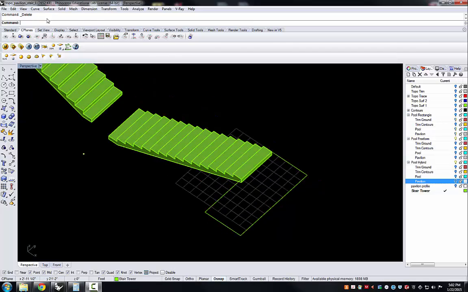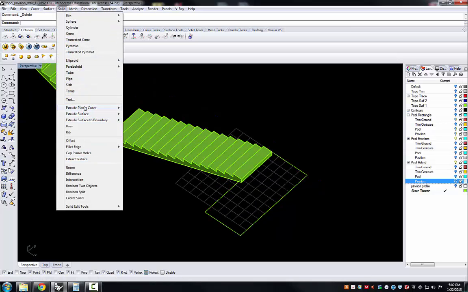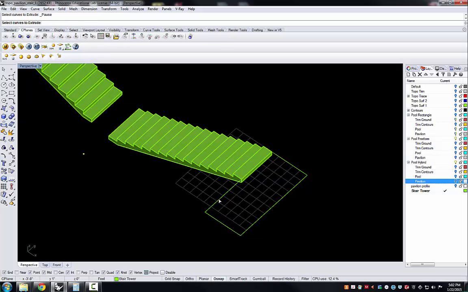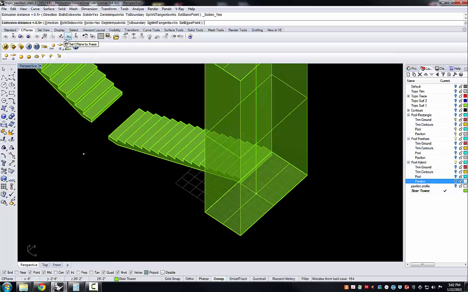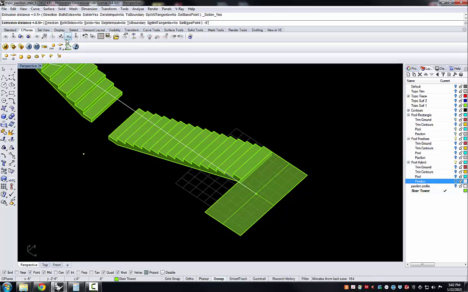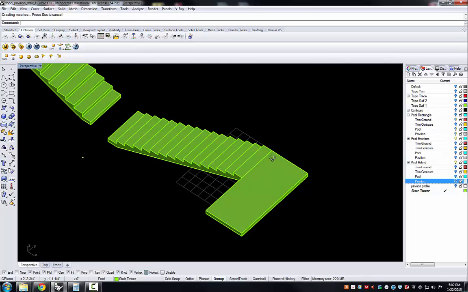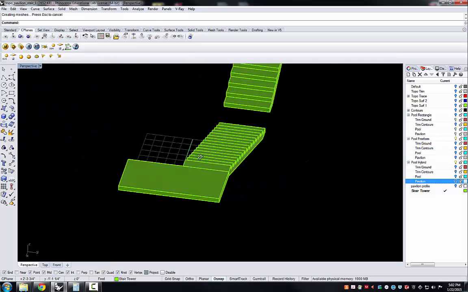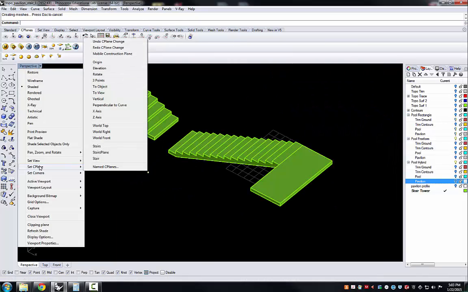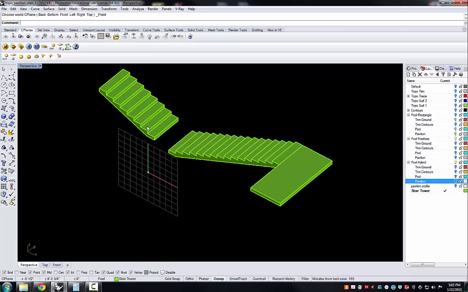I can now use this rectangle to create a solid surface, as I've done before. But in this case, I'll be extruding that rectangle, and I'll extrude it straight down. So I'll give it a dimension of -6 inches. And that will extrude straight down to make my landing. And I'll reset the construction plane, in this case to the world front. And now I can take my other set of stairs and I can move those into position.